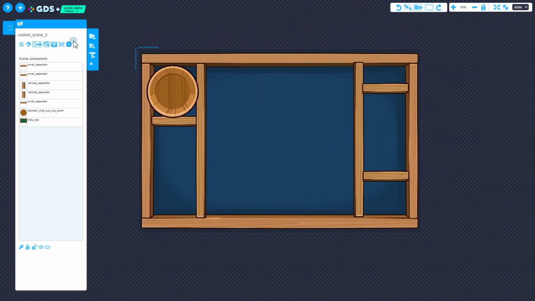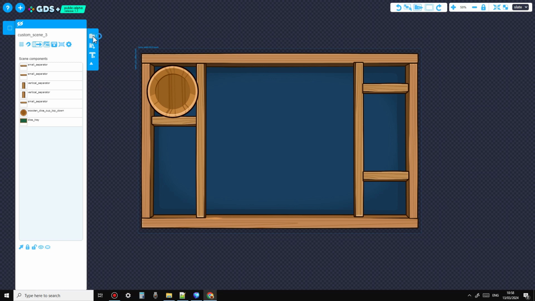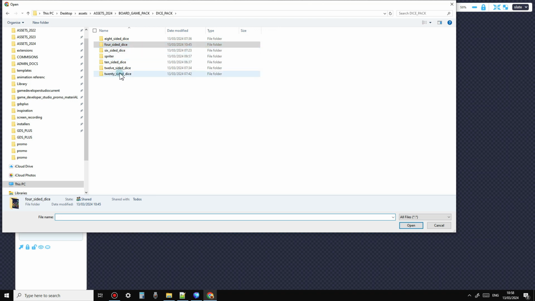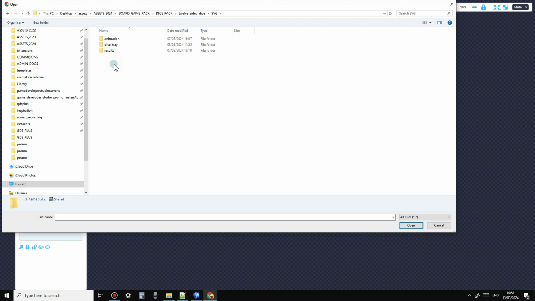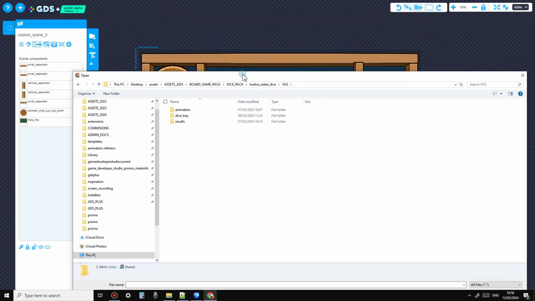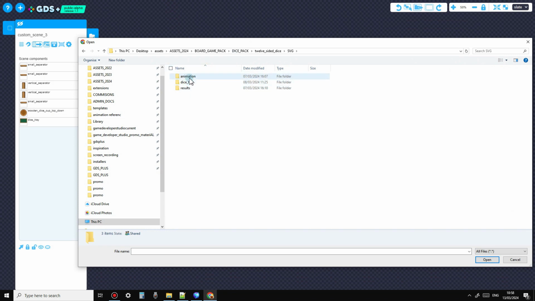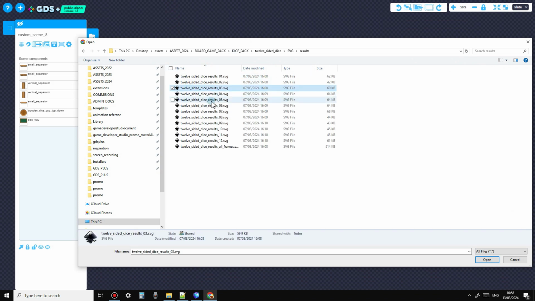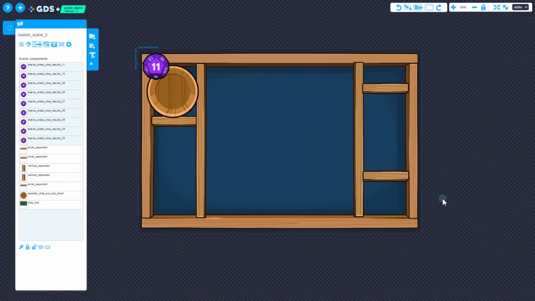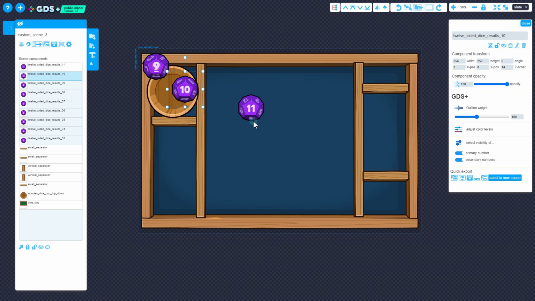Actually, I'm going to import a dice so we can see what the dice look like on there. So I'm going to open import. I'll go to the dice pack. Let's pick a 12-sided dice. In GDS Plus, you can import SVGs directly. So I don't want to import an entire GDS scene. I'm going to import a couple of SVGs. Let's import these SVGs. As you can see, it's brought them in. We've got a couple of dice. Put some spare dice over here.